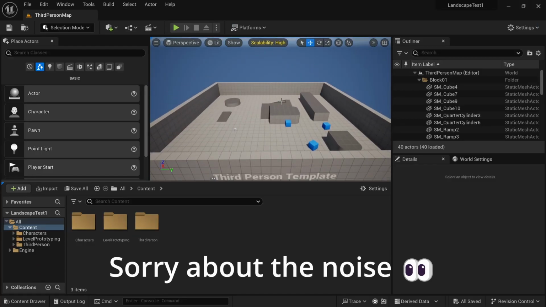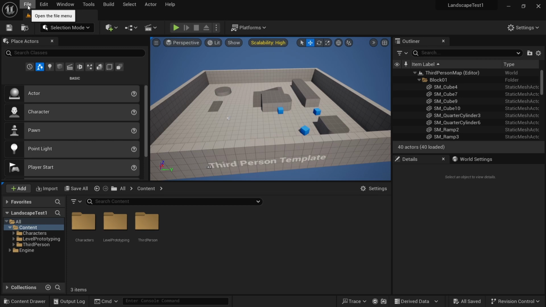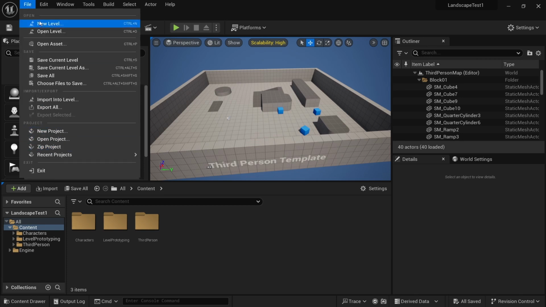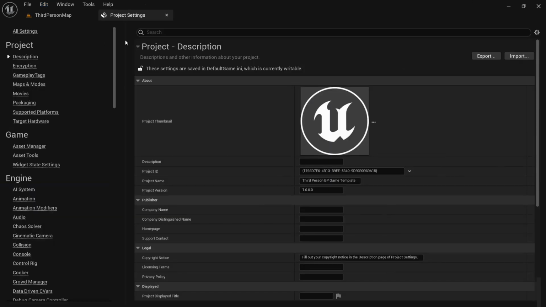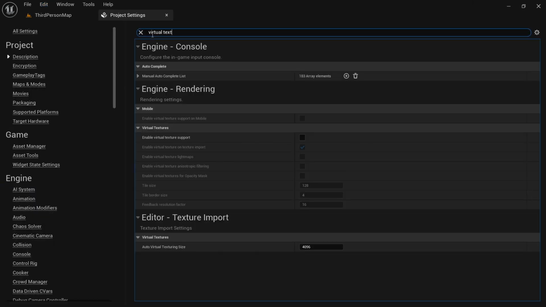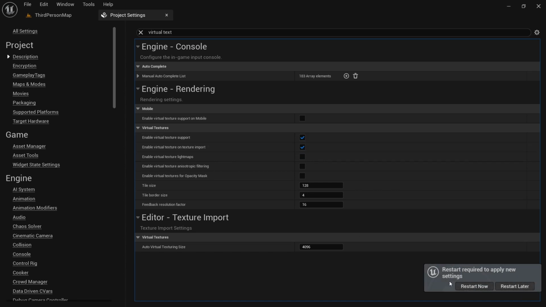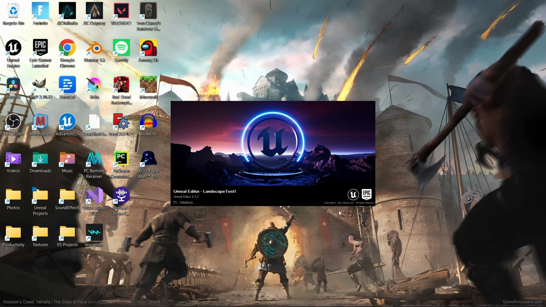Alright, so once you open up your other project, I'm going to go to File, or actually we want to go to Edit, and then Project Settings, and then up top we want to type in Virtual Texture, and you'll come down here to virtual textures and enable virtual texture support. I want to click on that, and I'm doing this first because we're gonna have to restart, and if we migrate all the stuff later, it'll take a little longer.